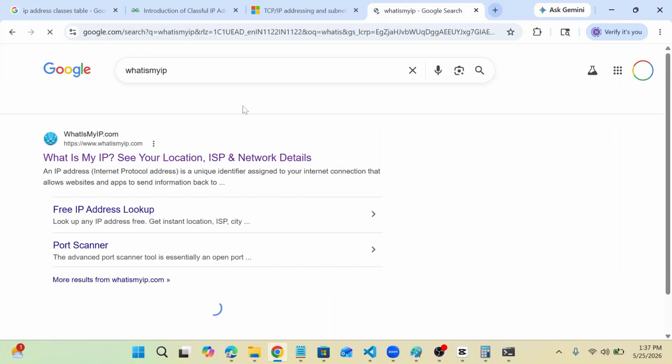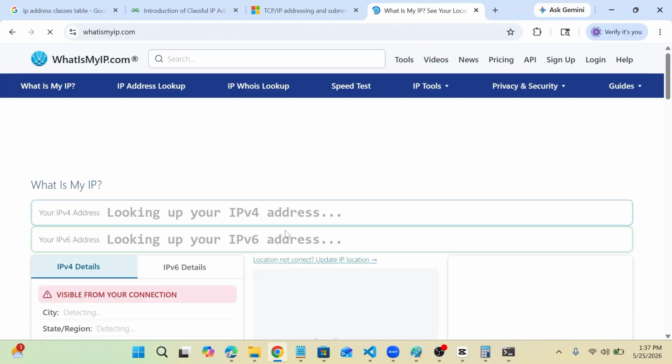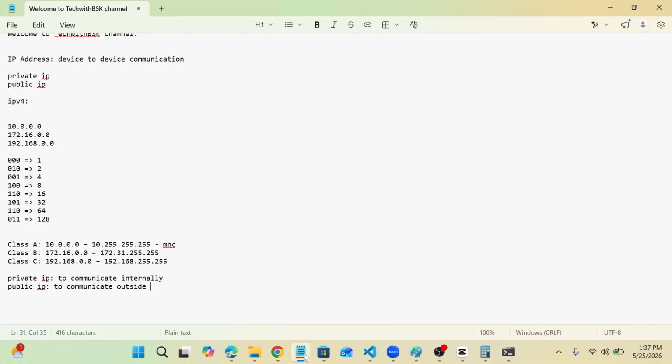What is my IP? So this is my IP. Another thing you need to note down: a public IP address should be unique. A private IP address may be common from organization to organization. For example, in my organization I am using 10.1.0.0, and another organization can use the same 10.1.0.0. There is no conflict.